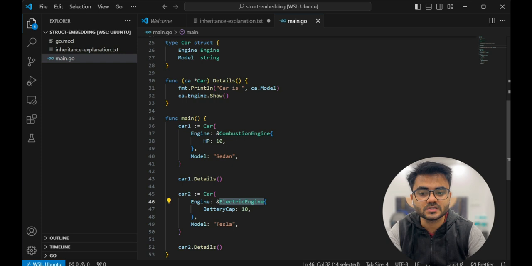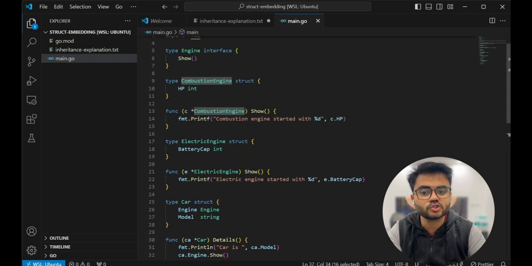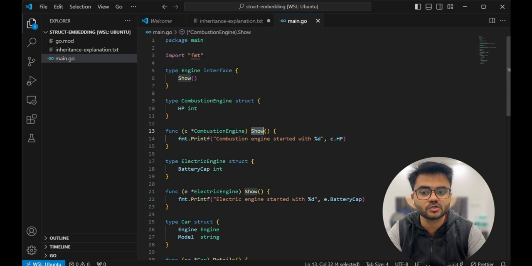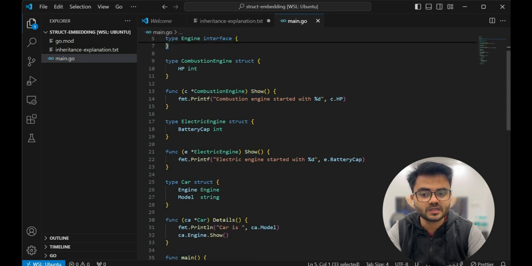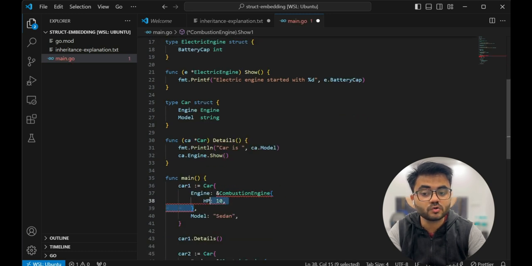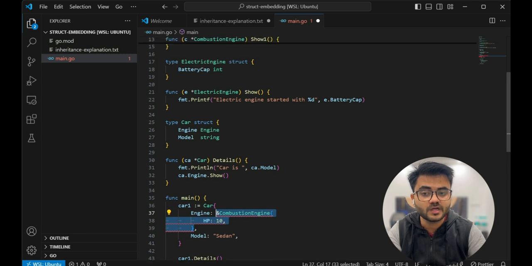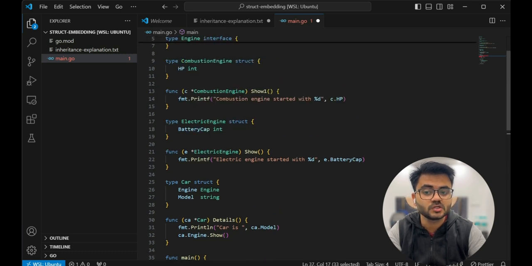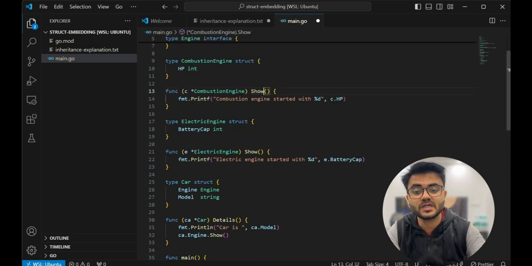Why am I able to do this? Because the combustion engine implements the show function of this interface. Similarly, the electric engine does the same. For example, if I did something like this, see here, now this is not going to implement the properties. Now it is in the wrong way. Now combustion engine cannot be used. So the interface has to be completely implemented.